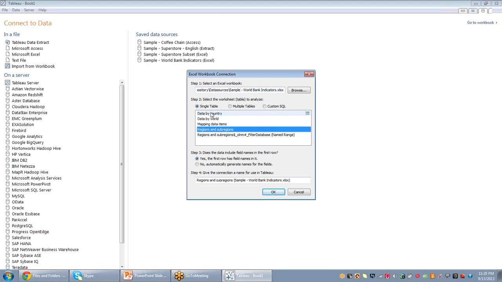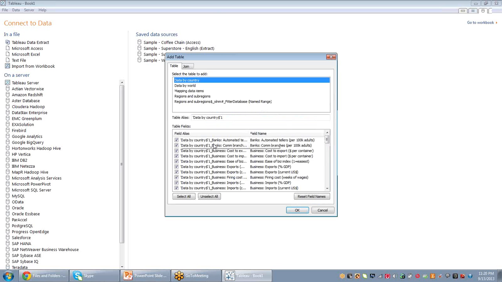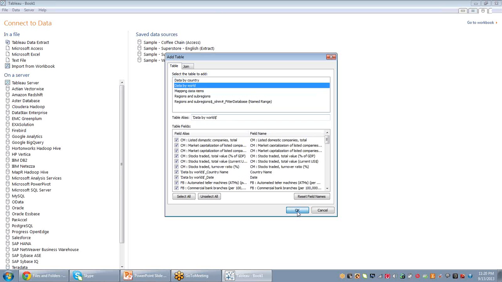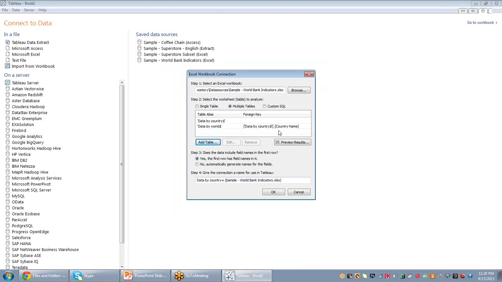Let me show you how to select multiple tables. I select one, then do Control click and select the other one. Click one and then do this. So now it's showing me one table. Now I want to add another table to this connection, so I can say add table. Which one do I want? I want to use data by word. Then click OK. So now it also created the join automatically, right?